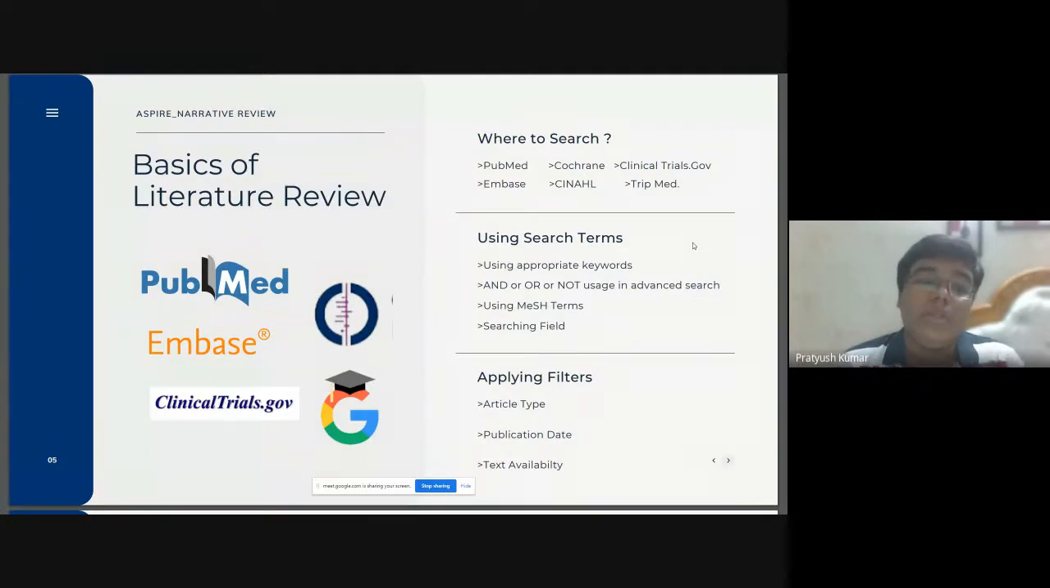We're going over the basics of literature review. As I told you, you have to search articles which are published. Now, where are you going to search? You are going to search in the databases. Namely, the most famous ones are PubMed, Cochrane, clinicaltrials.gov, Embase, CINAHL, and TRIP Medical databases. Apart from these, there are many more databases you can search, but these are the very commonly used.